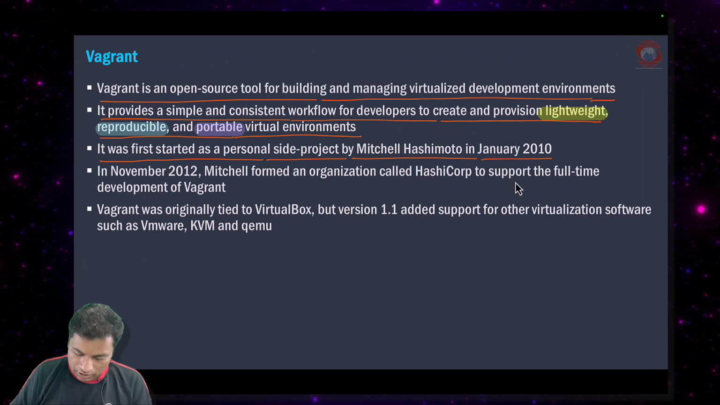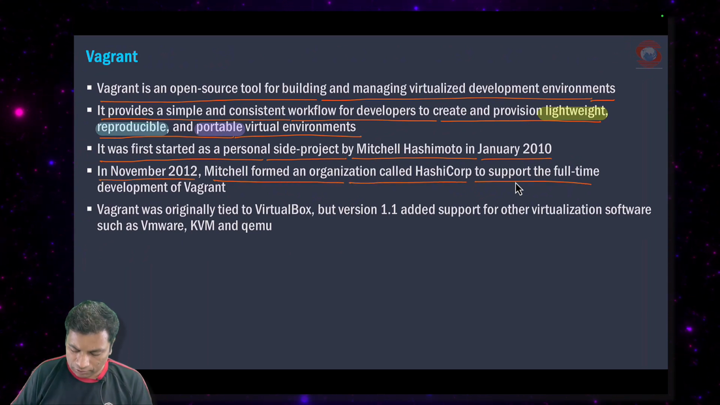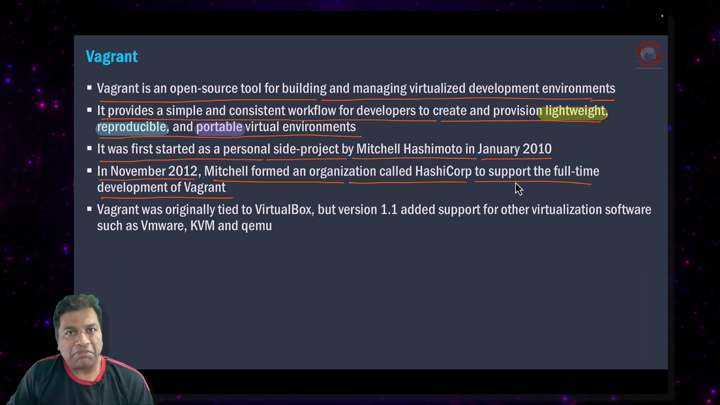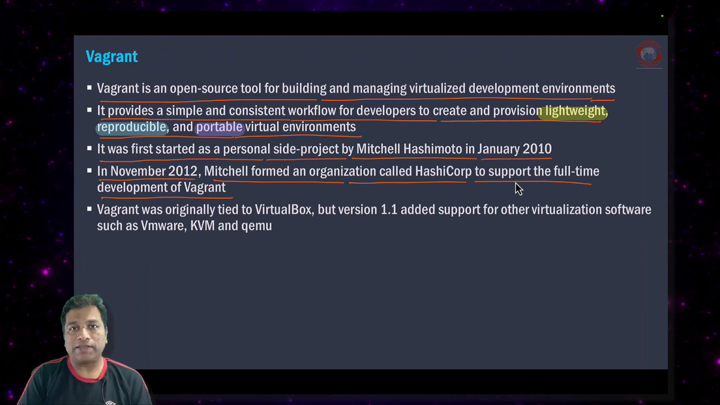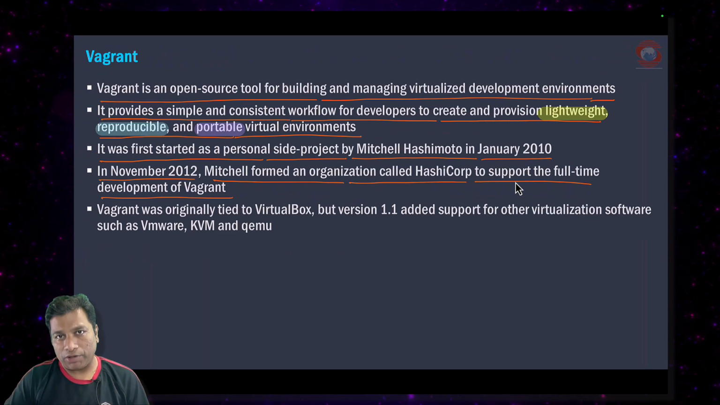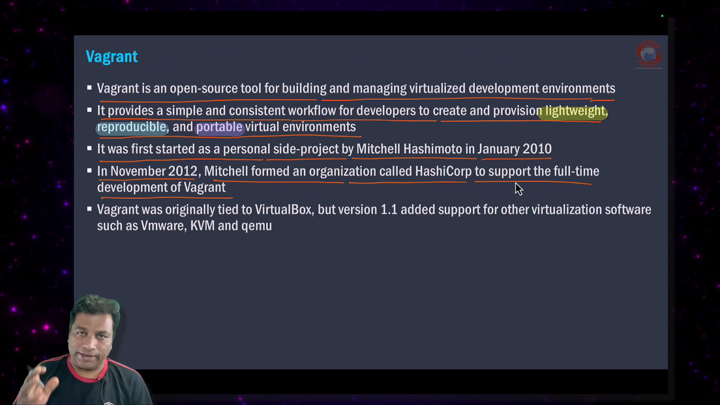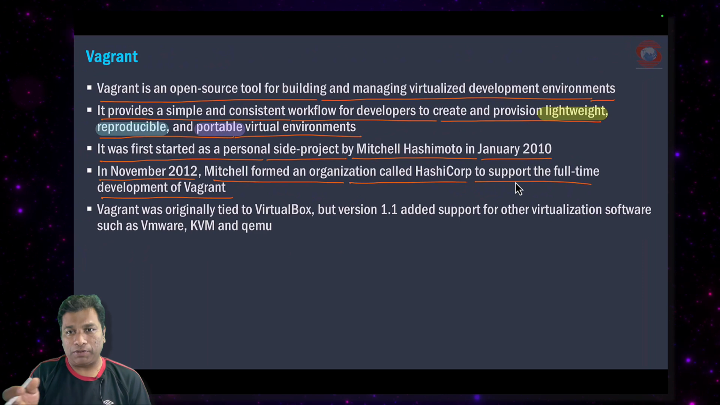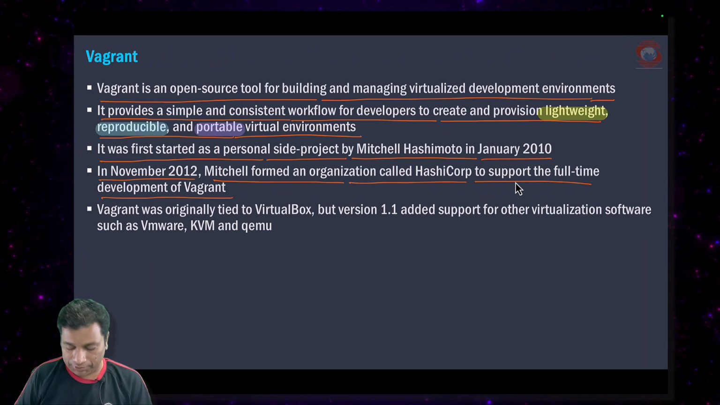That's the reason. In November 2012, Mitchell formed an organization called HashiCorp to support the full-time development of Vagrant. And today this company has grown to, you can say, multi-million dollars. This company has multiple products under its belt. One of them is Terraform. What we are going to do here in Vagrant, setting up a virtual environment on a local machine, we can do the same on cloud by using another tool called Terraform. HashiCorp has multiple products. Consul is another one. Vault is another application given by HashiCorp. So HashiCorp is now a big brand today.